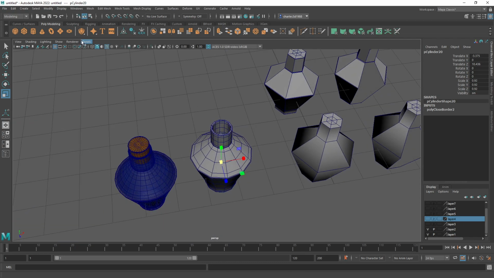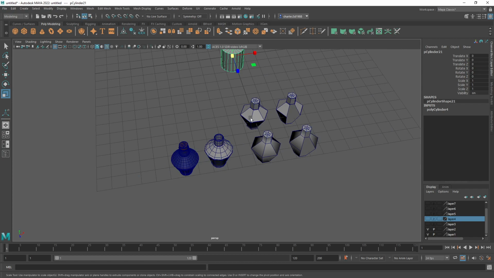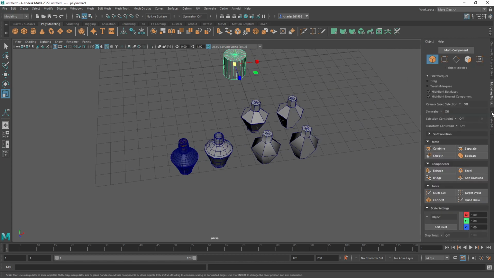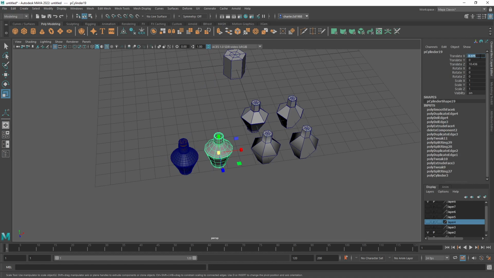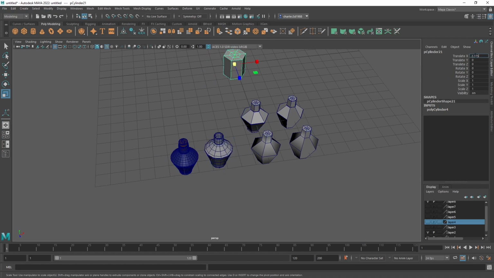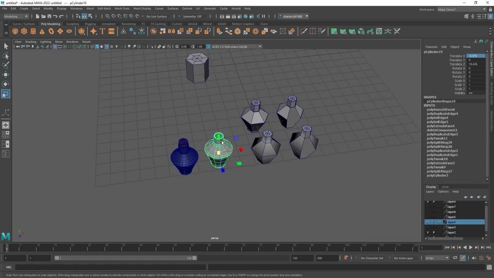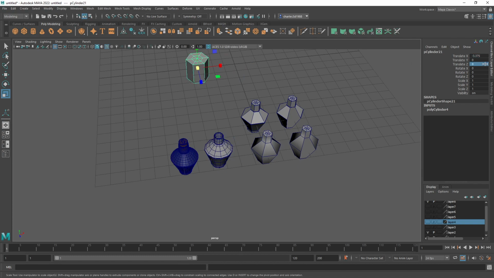So the core will be the exact same method as well. So we just need to create a new cylinder. Go into its attributes. Change this down to 6 and 2 cap. And we just want to go and copy the location into our new core.